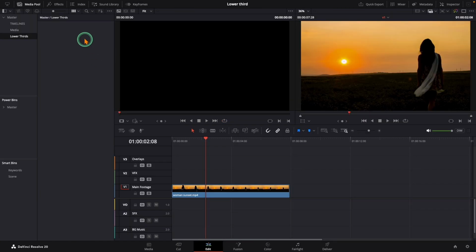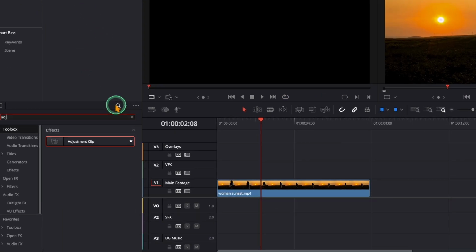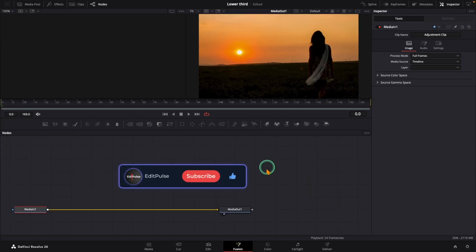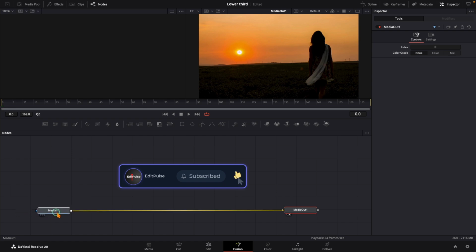So let's get started. Just go to the effects panel, search for adjustment clip and drag it onto your timeline. Then right click the adjustment clip and select open in Fusion. Let's start building our design.